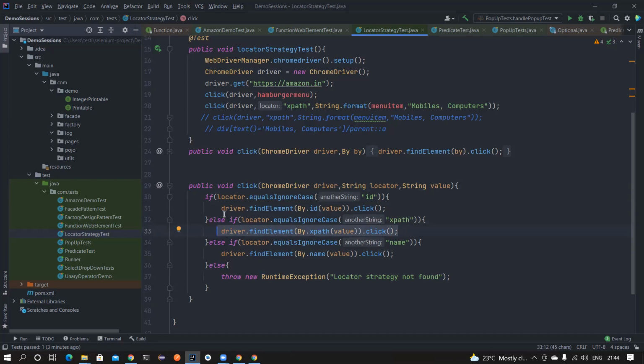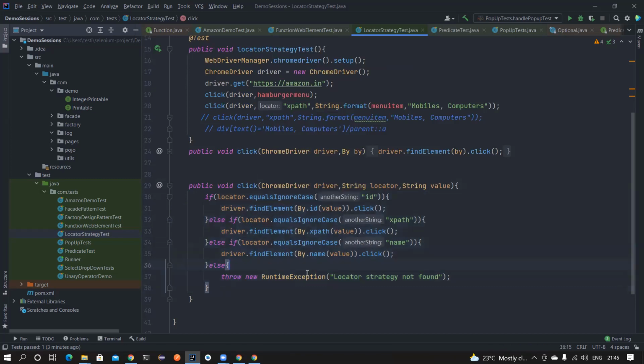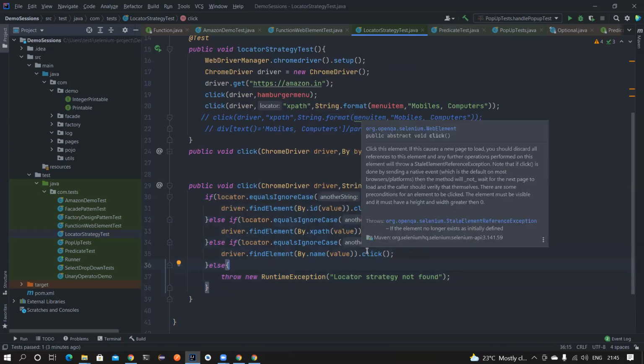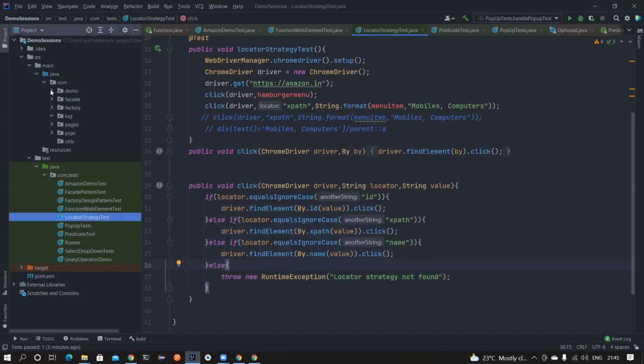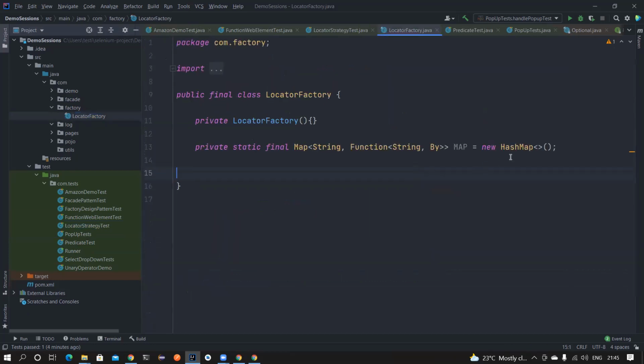And there is a lot of chance that we can make a mistake here. So how can we improve this particular piece of code? That's the question. Don't write a lot of if conditions, guys. If there are more locator types, you need to write a lot of if conditions, and if there is a change, it is very hard to make. So in those cases, I can create a factory class like this.